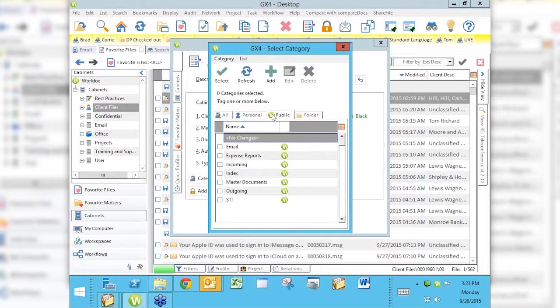And so if it's something that should apply system-wide, because you're always going to have, no matter what client it is, documents that are signed or that are scanned or that are submitted or that are filed, then that should be public. And what that means is these categories can apply to any document regardless of what matter it's in. The next thing to think about is folder specific, and the word folder is a little confusing.